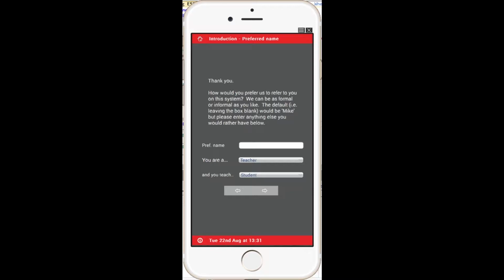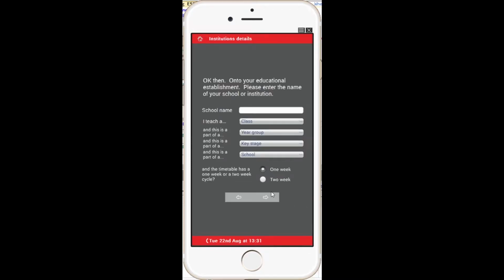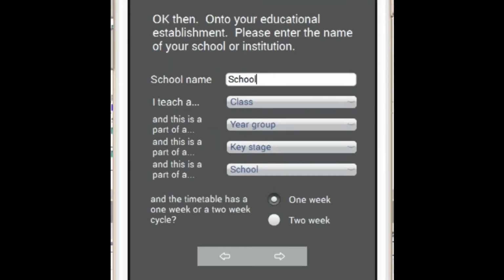In the next screen we start to describe your institution in a bit more detail. We start off with the institution name, and then we can select some of the group names for the structures that make up our organisation. In this case, a group of classes forms a year group, a group of year groups forms a key stage, and a group of key stages forms a school. It is possible to define these structures in more detail in other parts of the system, but this is plenty for now. Finally, we select whether we are using a 1-week or a 2-week timetable before moving on to the next window.